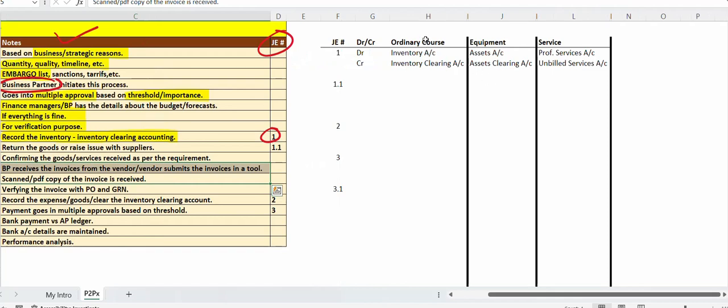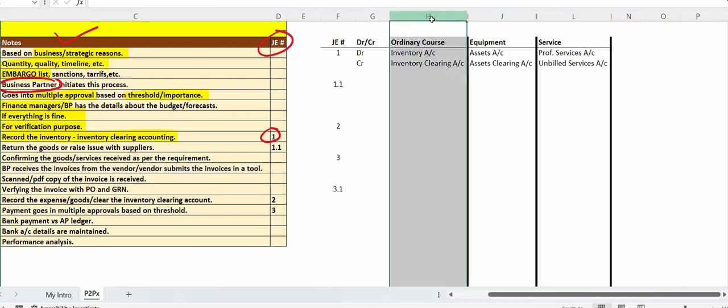POs can be raised for multiple things. I'm a furniture manufacturing business, so furniture manufacturing and the materials related to it will be my ordinary course of business, which will come into my inventory directly. Other plants, machinery and equipment will be part of my assets. If I receive other services, maybe legal services, financial assistance for taxation purposes, or consulting or advisory services, those will come under professional services. So I've put the journal entry for all these three situations.